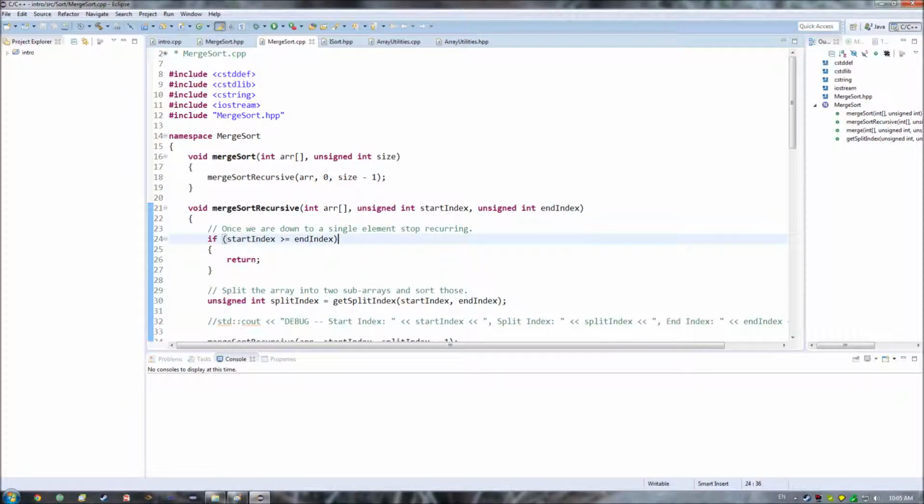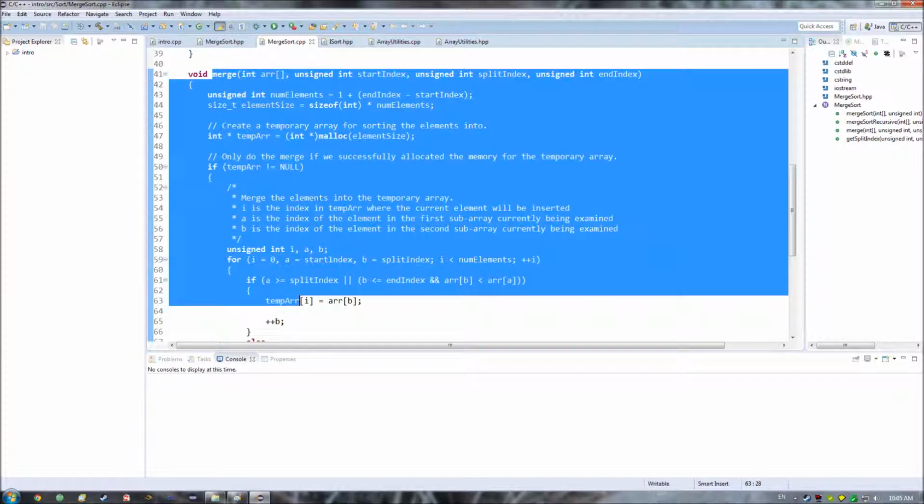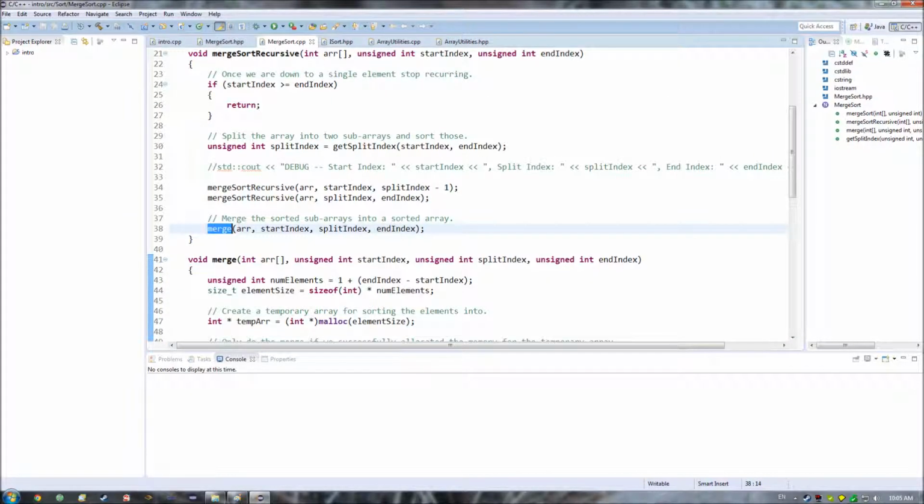In today's episode, we are going to continue looking at merge sort, dynamic memory allocation, and pointers. In particular, today's episode is going to be focused on this merge function that I've created in order to do the final step of the merge sort algorithm.